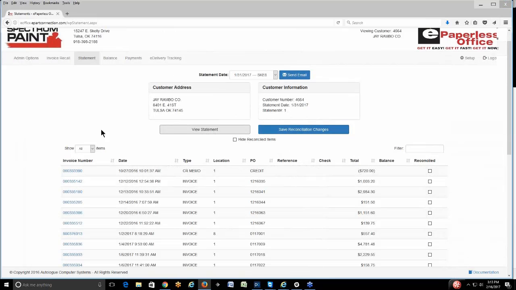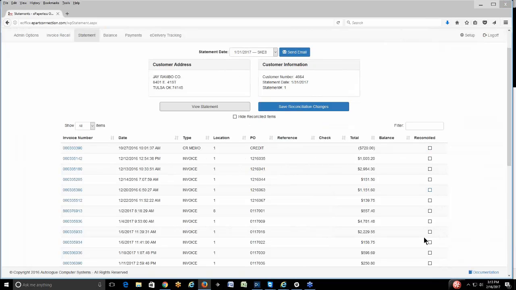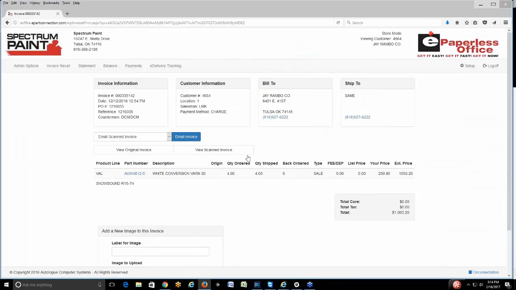Okay. Now, when you're in the statement, and I'm going to go through the reconciled checkbox when I get to the customer portion of this. Again, every invoice number has a hyperlink associated with it. I can click on it. It takes me right to that invoice. I could look at the scanned copy.